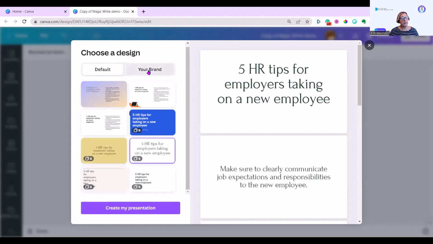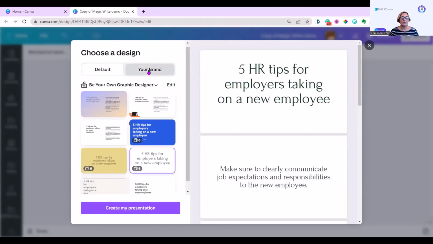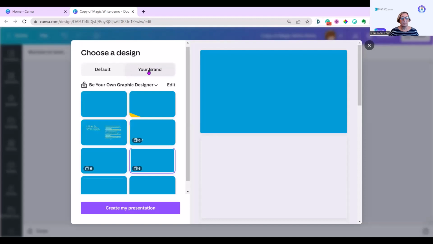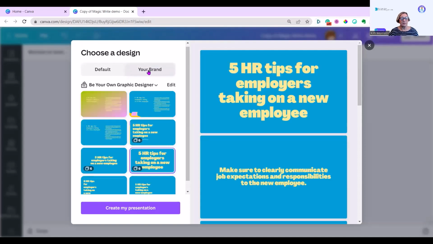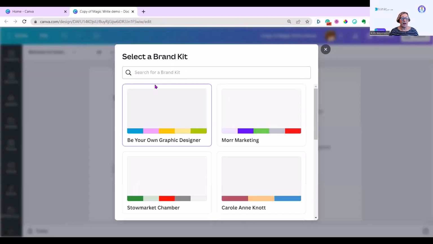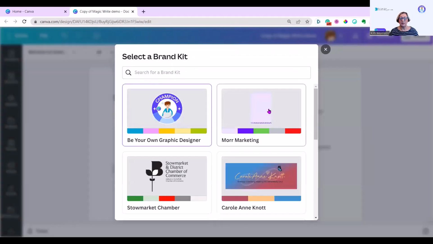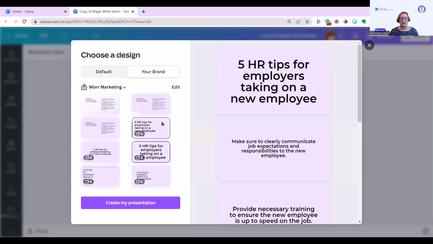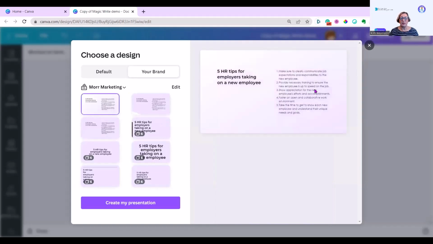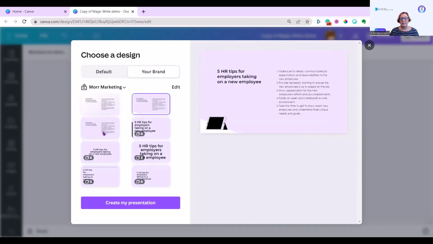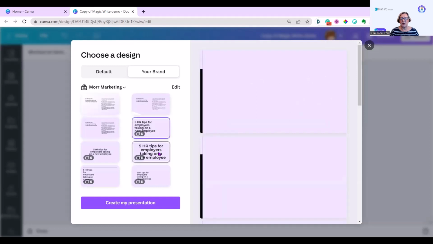Or I can simply click on your brand, and it'll swap it to my Be Your Own Graphic Designer colors, which is great. I might actually move it into my other brand, which is more marketing, because it suits the business presentation better. And then you can see I've got different ways of laying this out. So it can have all the tips on one, again on one. And it's got 6 slides, so we'll see what we've got.